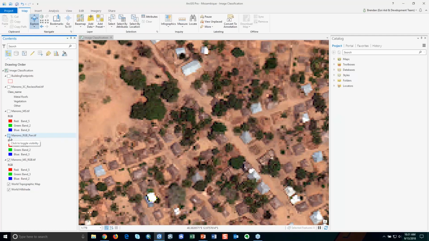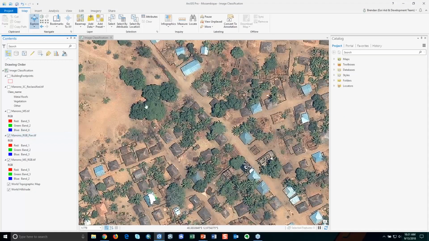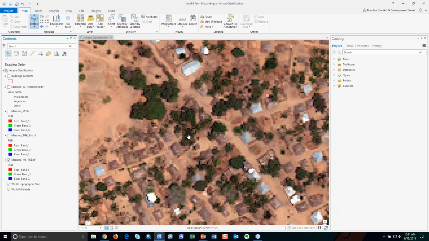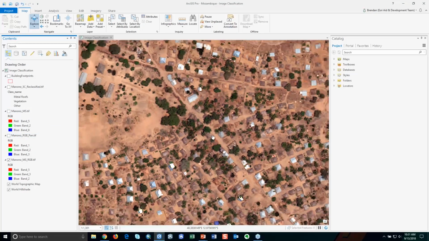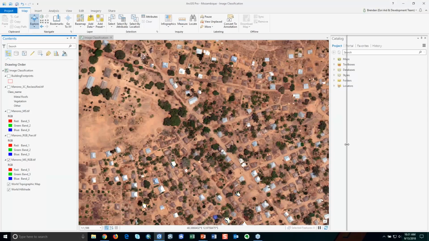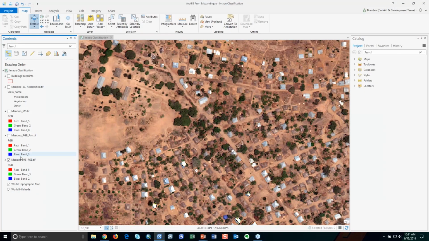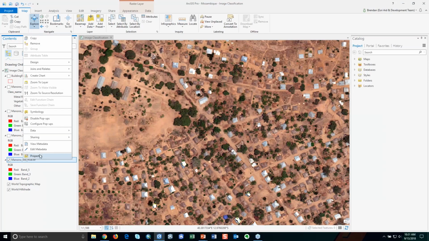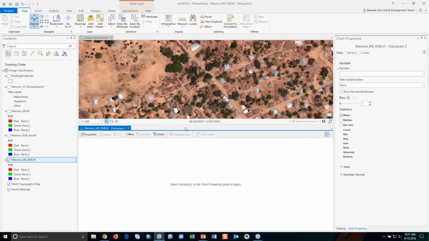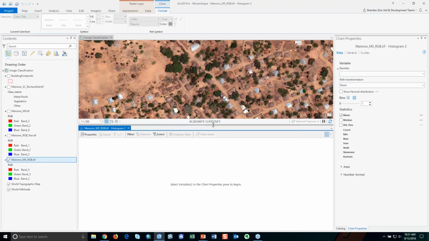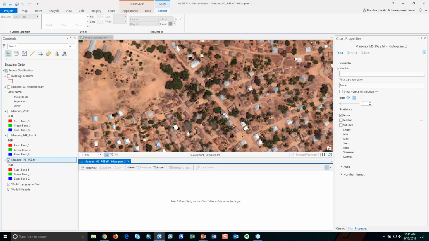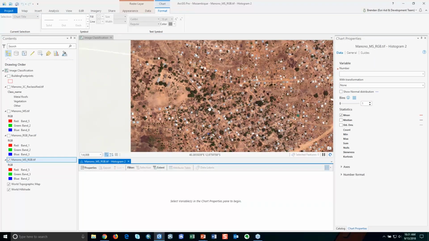We can always go back to the pan sharpened image if we want to, say, trace objects for spectral profiles and things like that. I just want to show you how you can use this multispectral image to get a bit of information. So what we can do is use some of the charting tools that are available. By right-clicking the data layer and selecting Create Chart, I can easily make these histograms. So this is going to give us a distribution of the different pixel values for a given band across the entire image, right?